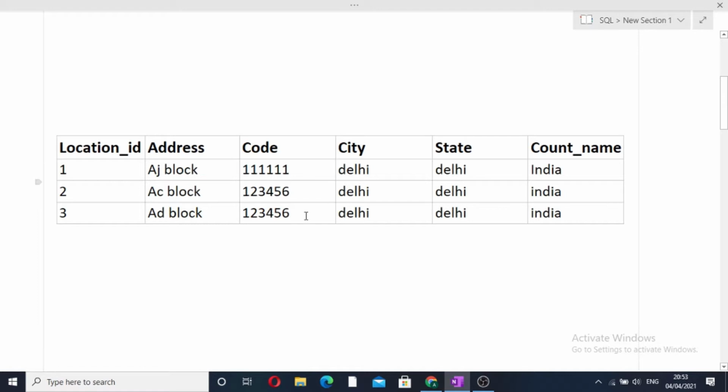So if you compare, you can see that different columns contain different types of values. Let's compare location ID with address. In location ID, the values present are 1, 2, 3, whereas in address, the values present are AJ block, AC block, AD block. So the main point of comparison here is that in location ID, integer type values are present, whereas inside the address column, string type values are present.